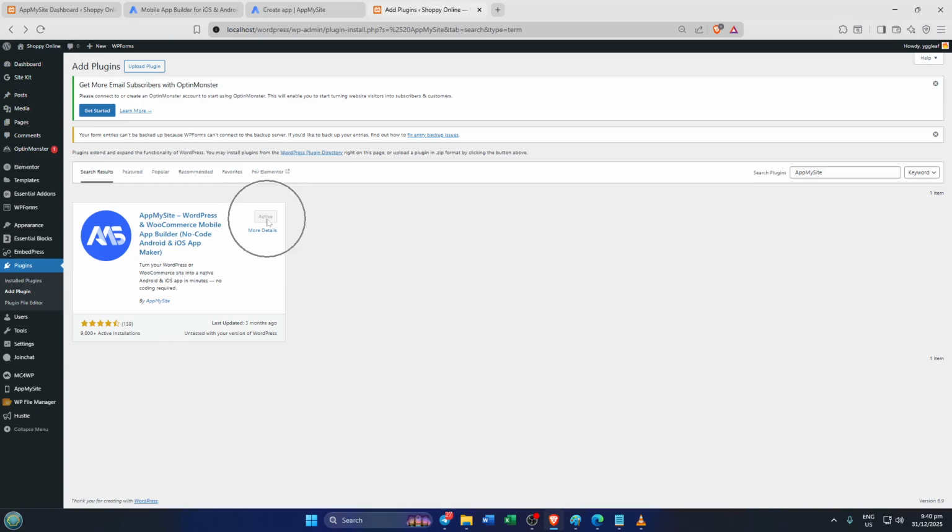This might take a minute to download and set up in the background, nothing to worry about. After installation, that button will change to say Activate. Go ahead and click that. It's a quick extra step that tells WordPress to actually start using the plugin you've just installed. Now, as soon as you activate the plugin, you'll notice a new tab has popped up in your WordPress sidebar over on the left. It'll say App My Site. Go ahead, click on it.